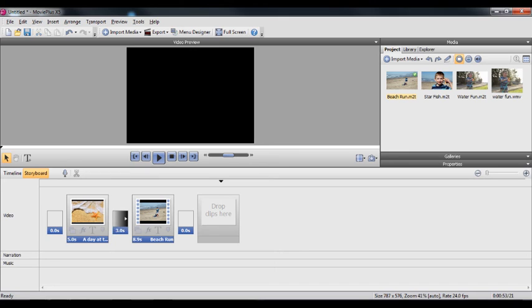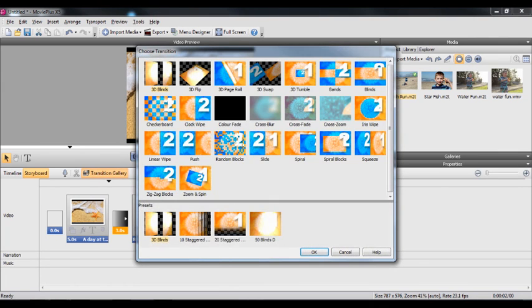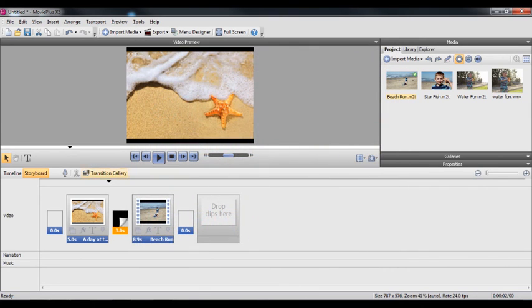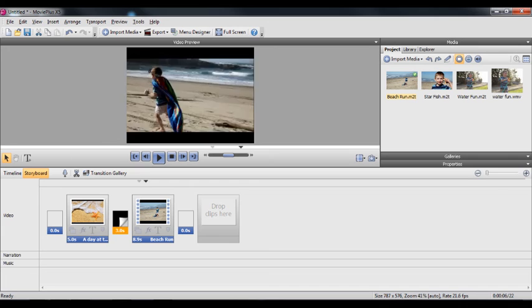I can make the transition longer or shorter across the two clips easily, and I can add a special transition from the gallery at the click of a button. As you can see, there are plenty of customizable transitions to choose from. I'm going to add the page curl effect. Now using the new scrubber, I can move back to any part of my project and preview.